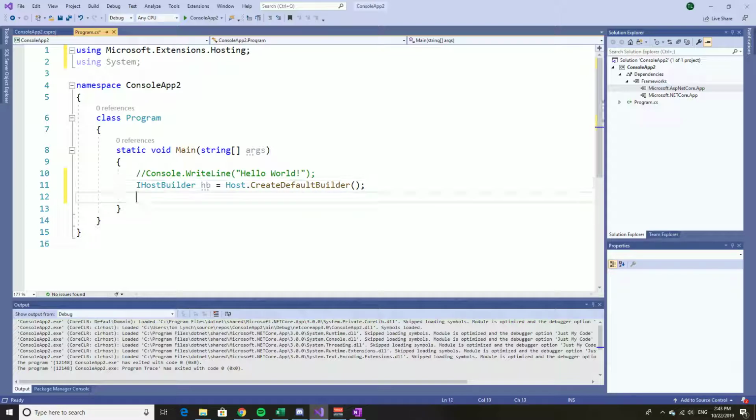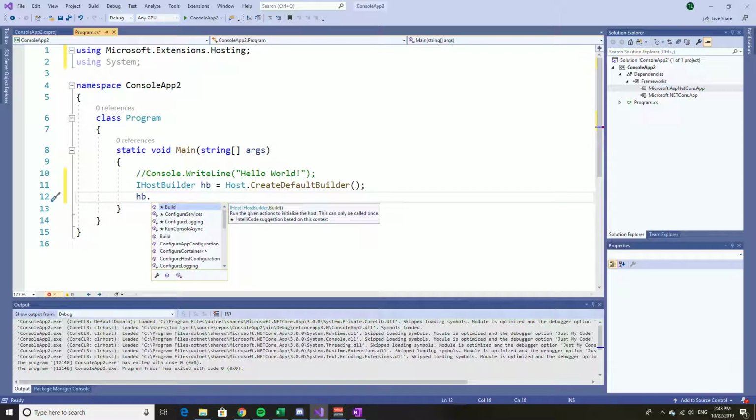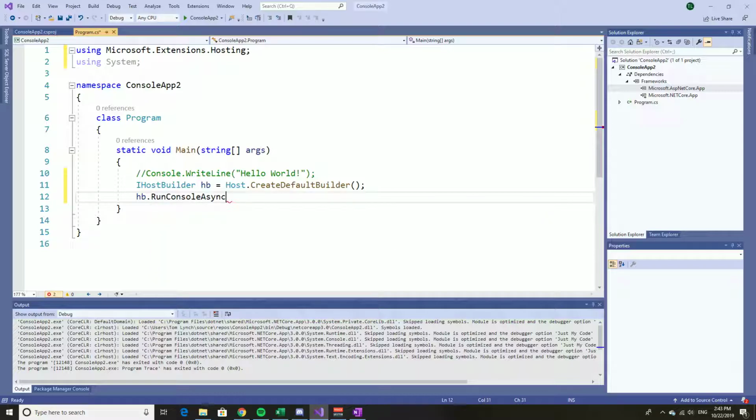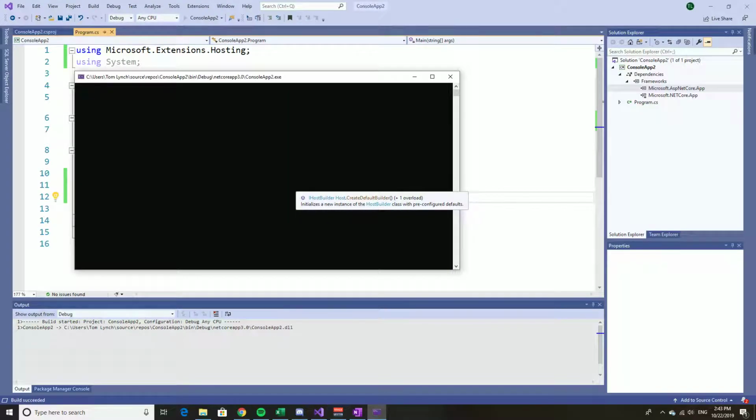Now that we have that, we can say hostBuilder.Console. Let's see, how do we execute the console? RunConsoleAsync. That's how we do it. And that's going to fire up the console. And what you're going to see is a few interesting things: even though we're not really doing anything, the host builder is still going to provide us with some info. Let's start it up and see.